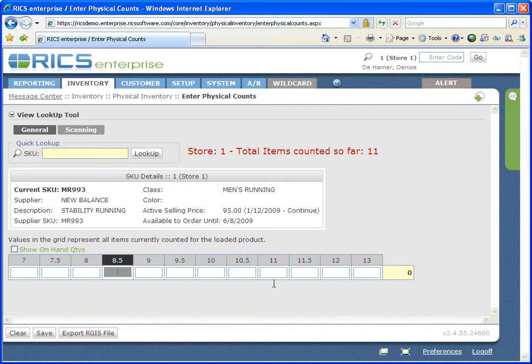So if I found that this style really had some quantities, I would put those quantities in and I would click on Save.